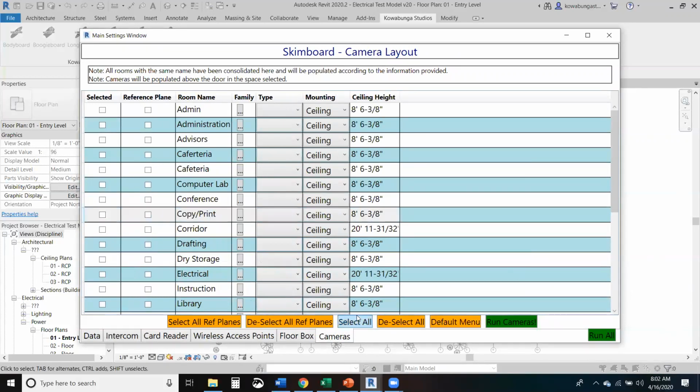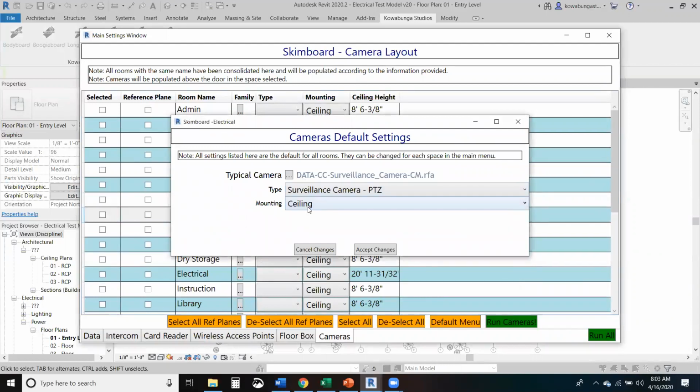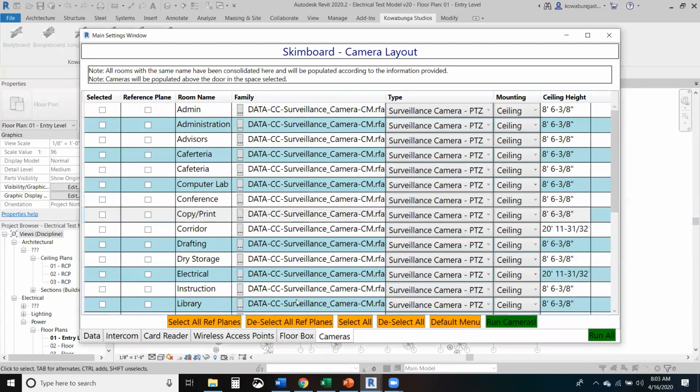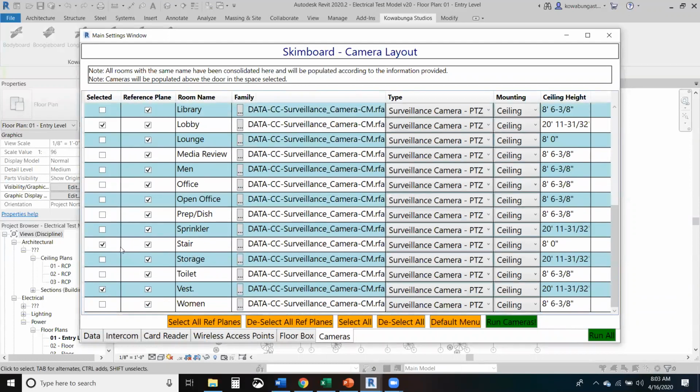Then for cameras. There are two choices for cameras. One is your default mounting type, whether that's wall or ceiling. So whether you have a wall mounted camera or a ceiling mounted camera, we'll just go with this for the initial. We're going to select all reference planes, select all devices, so the corridor, lobby.